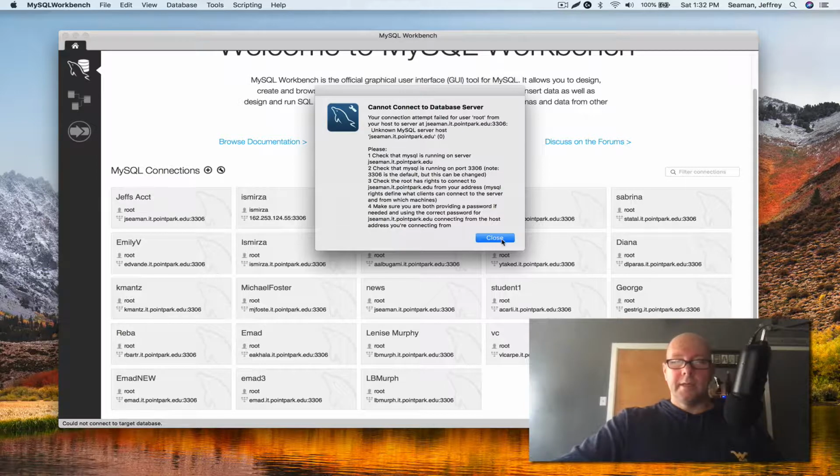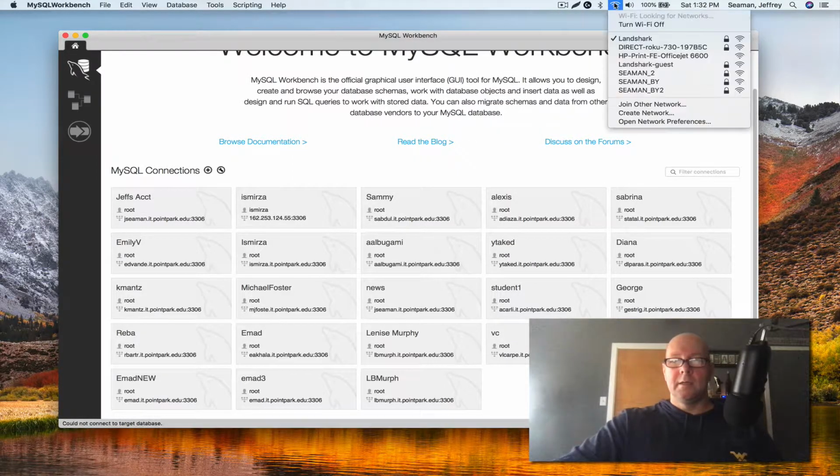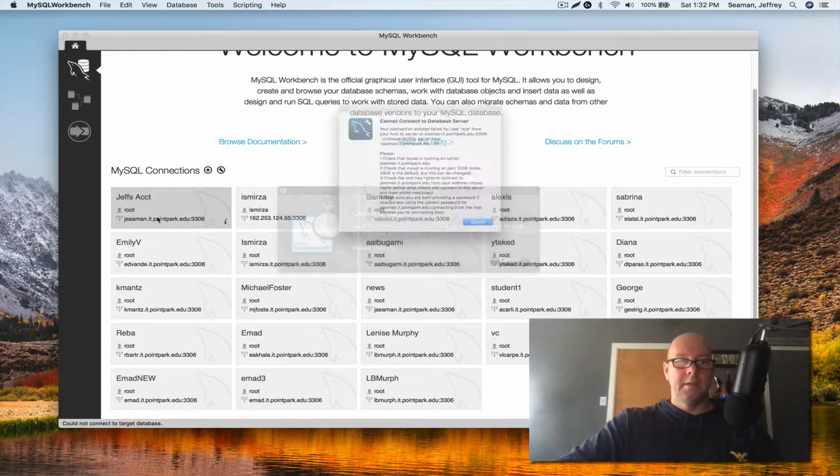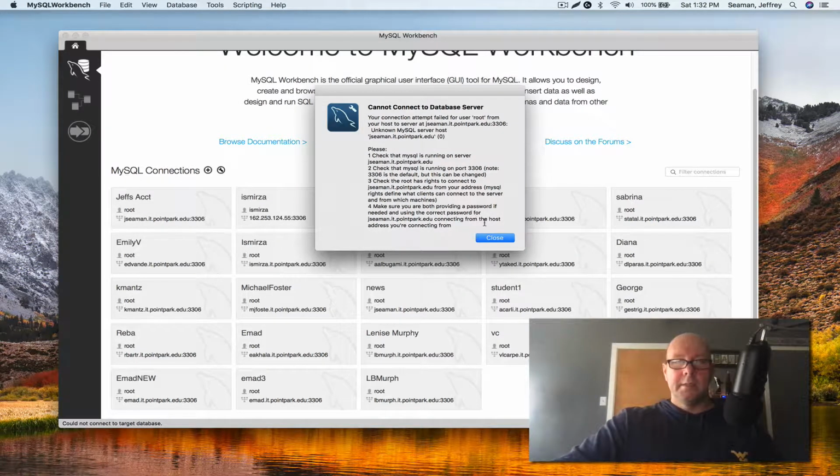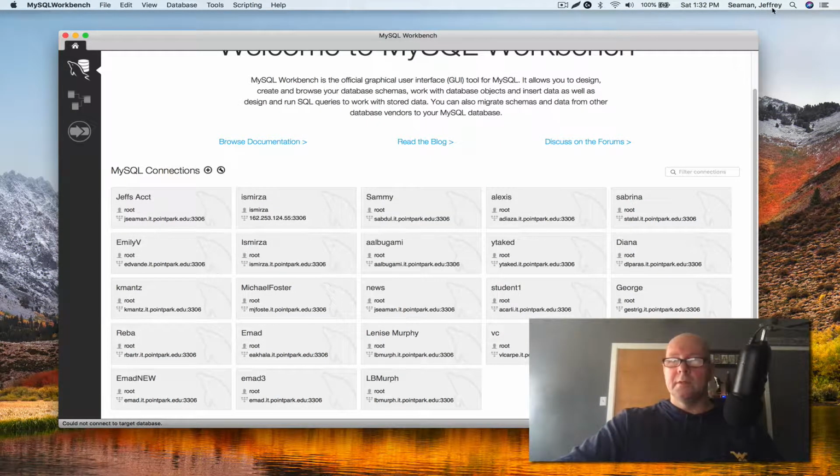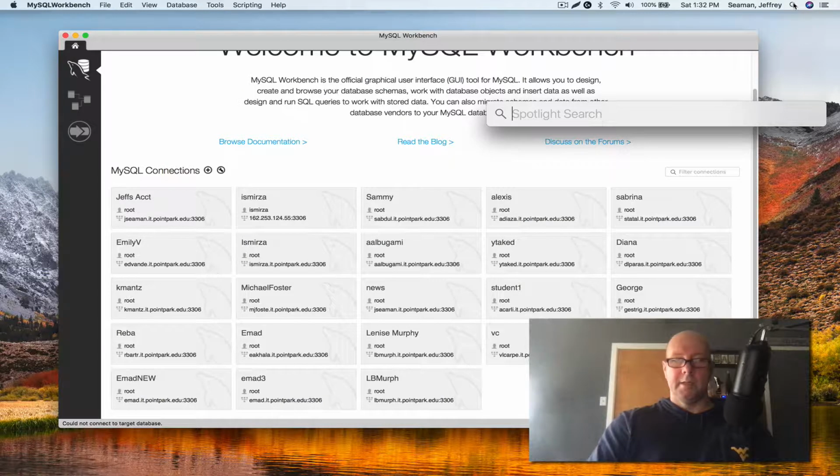Why is it not working? Am I connected to the internet? I am. All right, check that MySQL is running. All right, that's beautiful. So now let's see what's happening with my account.